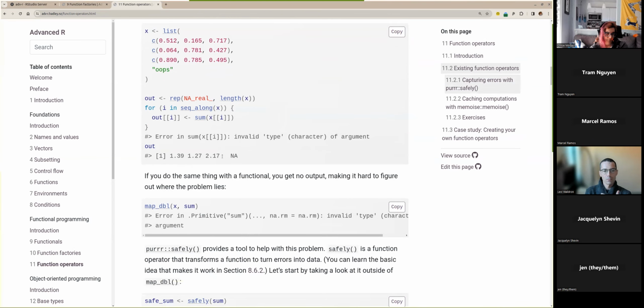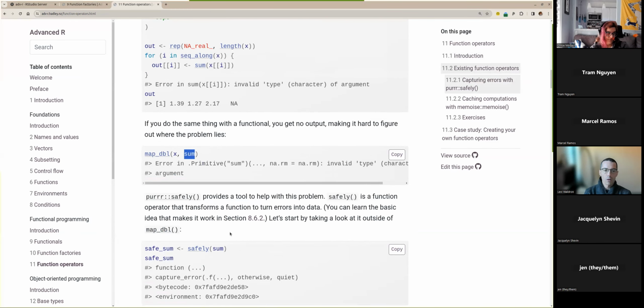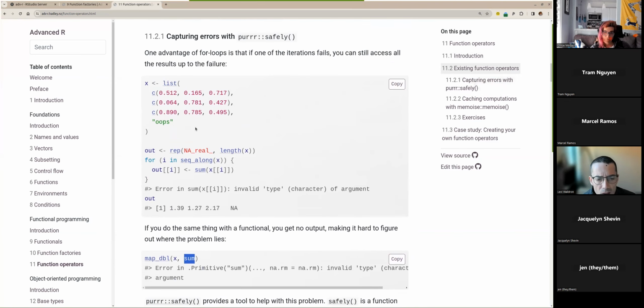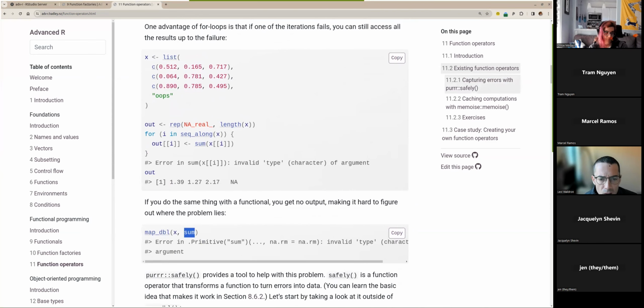If you do the same thing with a functional, like map_dbl on X, which is our list, and run the sum on all of those, it'll stop at the error, right? So you don't get anything back. Why do they call that a functional? This is a functional because the sum is a function input. Ah, I see. Yeah, so it's running sum on every element.